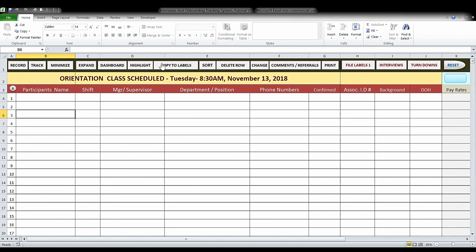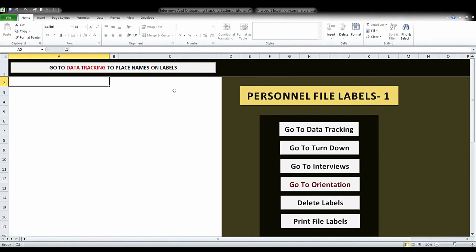The copy to labels and the file labels 1 tab go hand in hand. For instance, you would always go to the file labels tab first. Make sure that the name or the area position is where you want the label to be printed. This is a standard Avery format. It looks kind of weird because you don't see the lines, but the information will transfer in the appropriate area as long as you know where that is based on the previous names that were listed on the sheet.